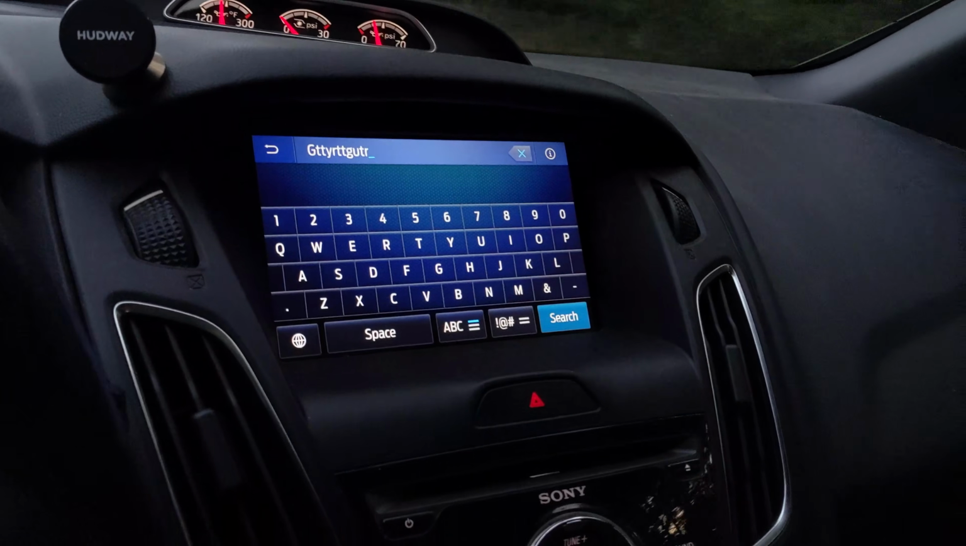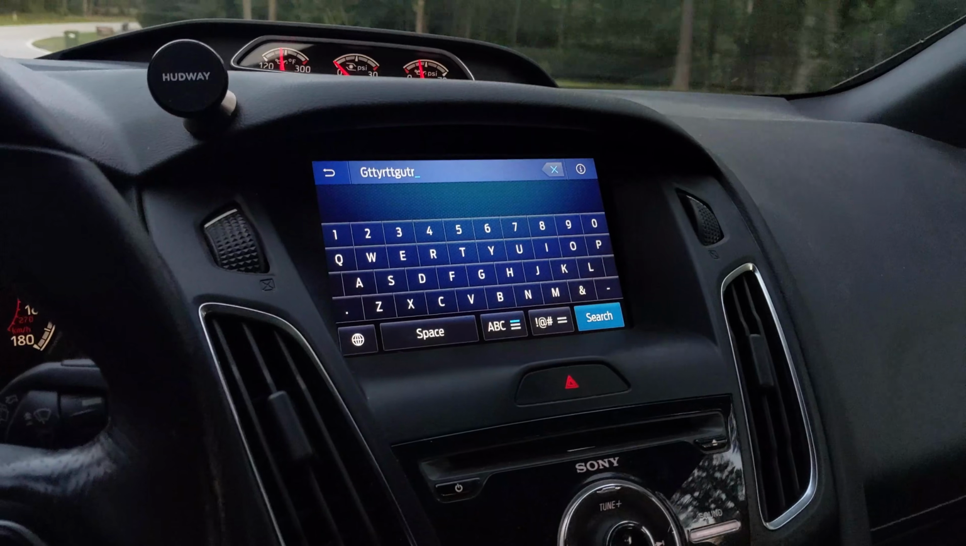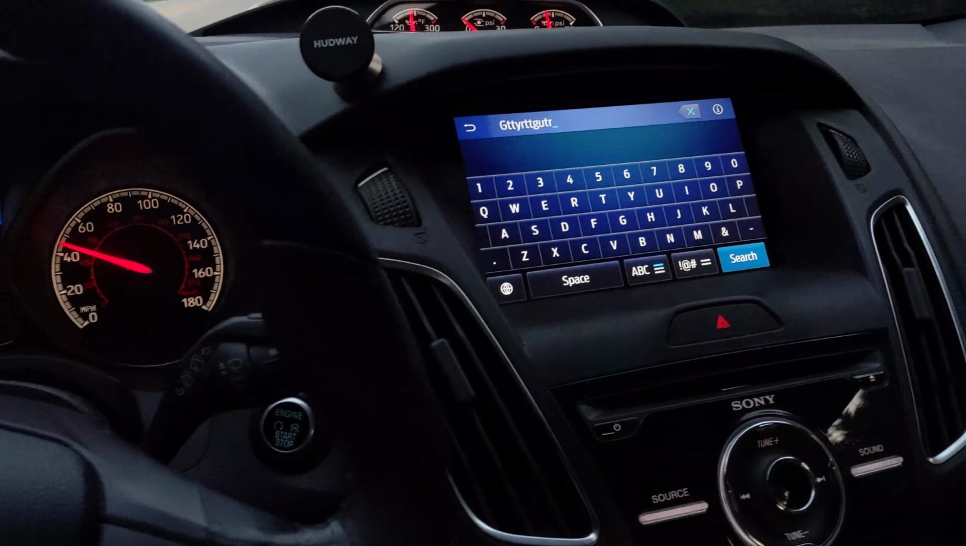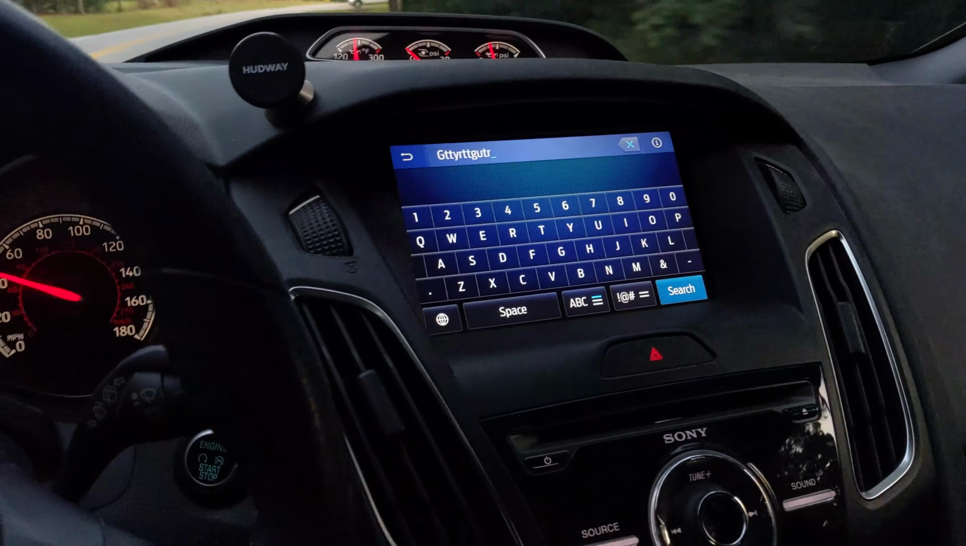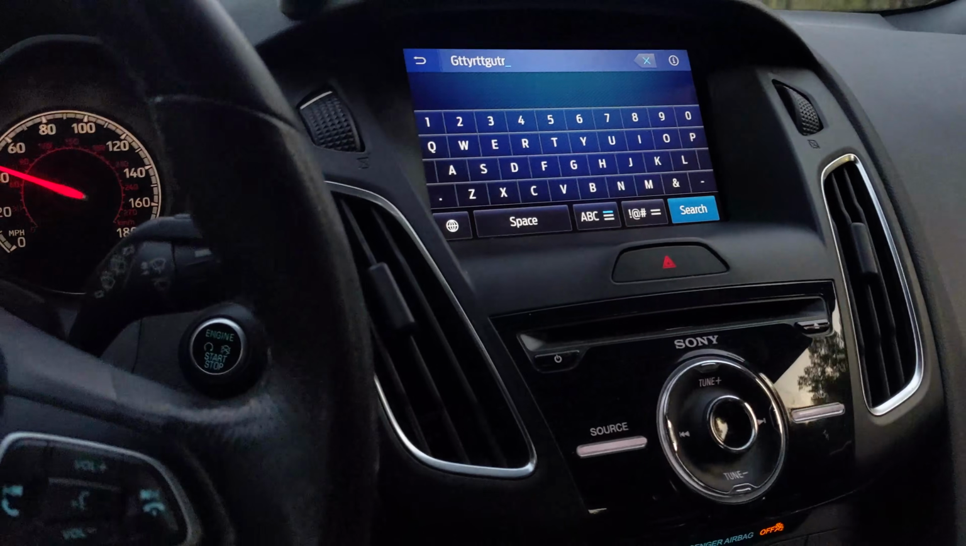Yeah, this actually works. So this works with more than just navigation. This actually does work with your text messages as well. It'll allow you to see your text messages and reply to them. No keyboard though, but while you're in motion, it'll allow you to reply to them like you would if the car wasn't in motion, with those little sync replies.